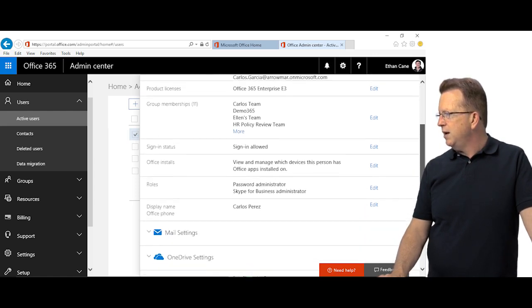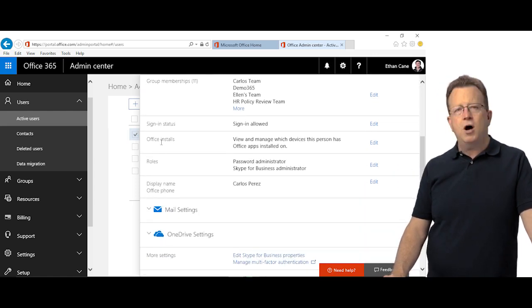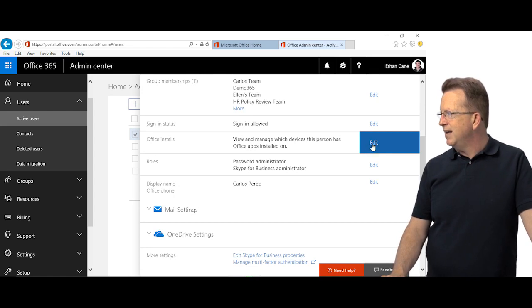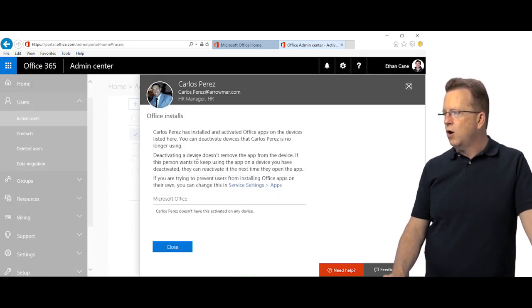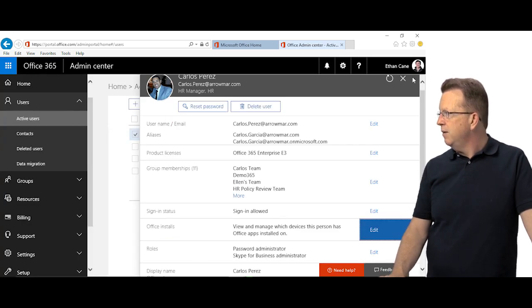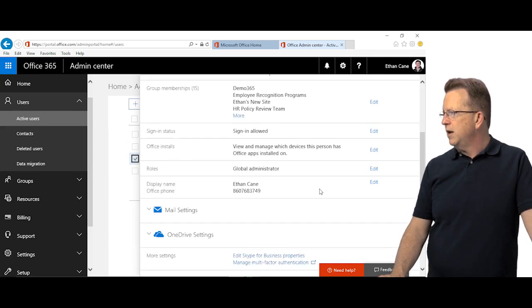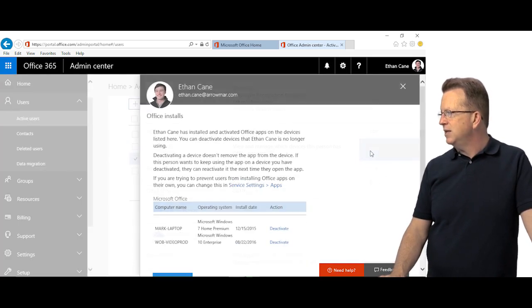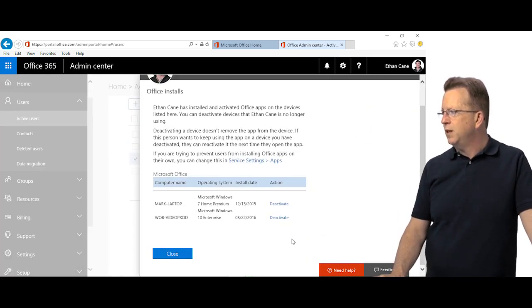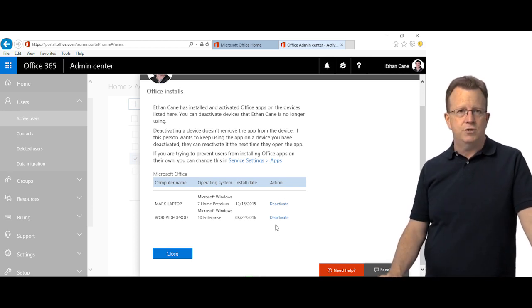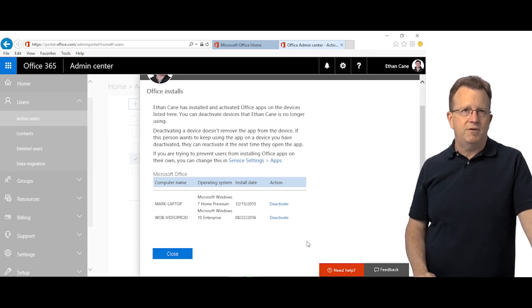I can scroll down here, and then see I have this Office installs. I can actually edit to see where Carlos might have it installed. Now, Carlos doesn't have it installed anywhere right now. Let's go see what Ethan's done. If I go and look at Ethan's installs, I can actually see that Ethan has it installed in a few places. And if I wanted to, I could deactivate one of those installations, right? So Ethan will no longer have it available there.